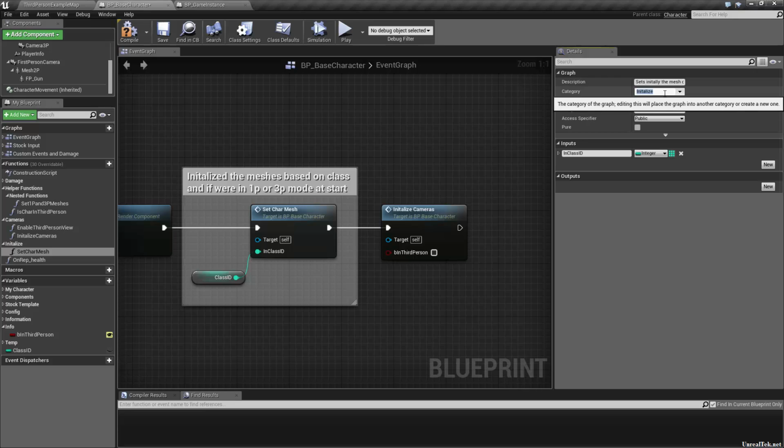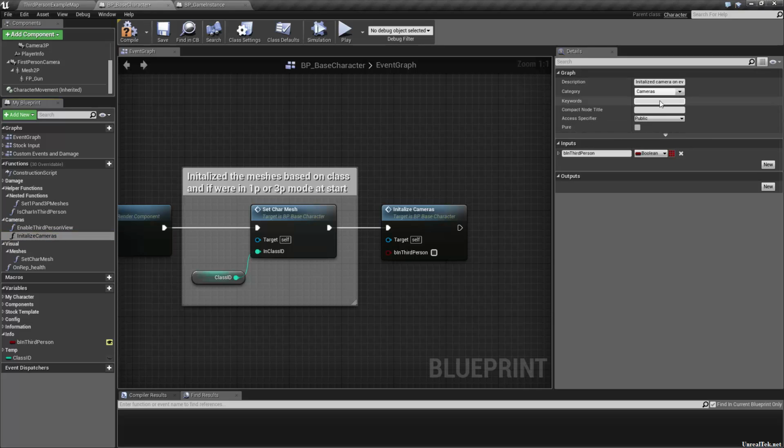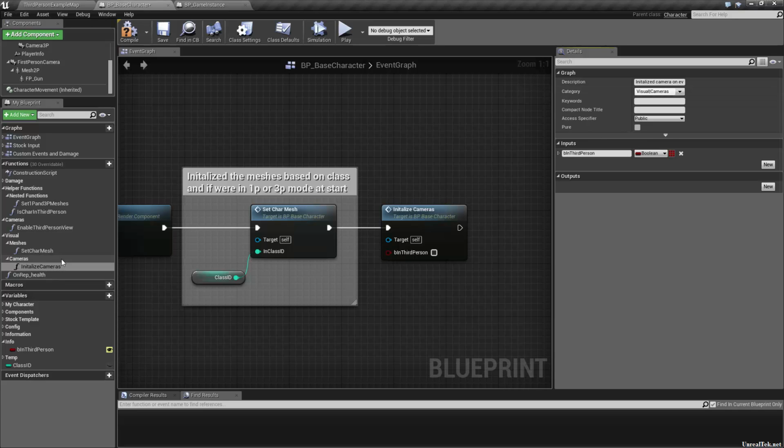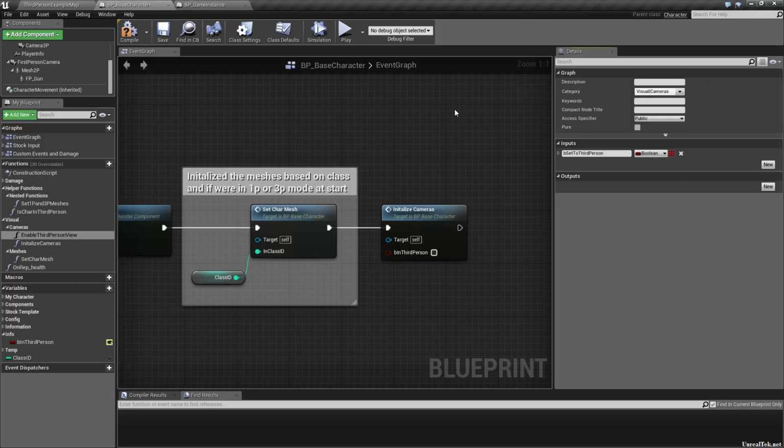Let's go initialize. Let's go visual meshes. And let's go visual cameras. Visual, actually I'm going to select it from the list. Visual cameras, there we go, cool.